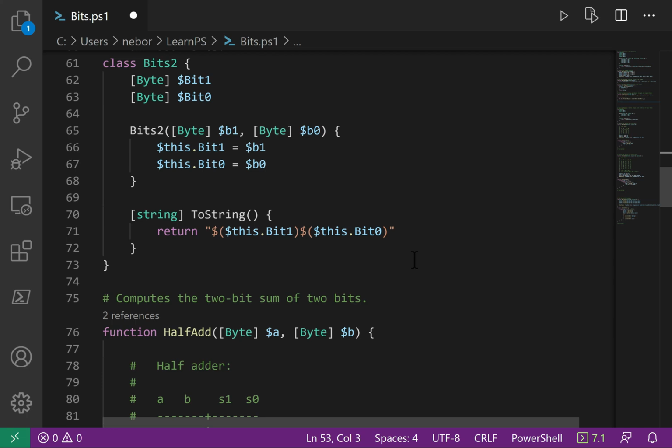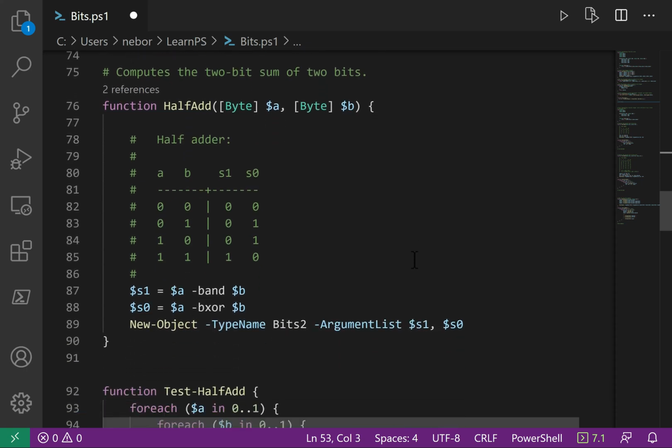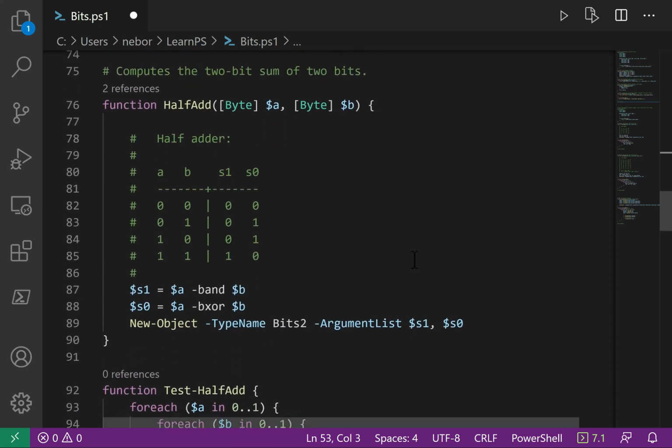Okay, so there is our bits2 class, and we're going to use that. That's going to be the return value of our half adder and full adder. So, we're not actually constructing real logic gates here, but we can get the same concept across by just writing functions that do the same operation that the logic gate does.